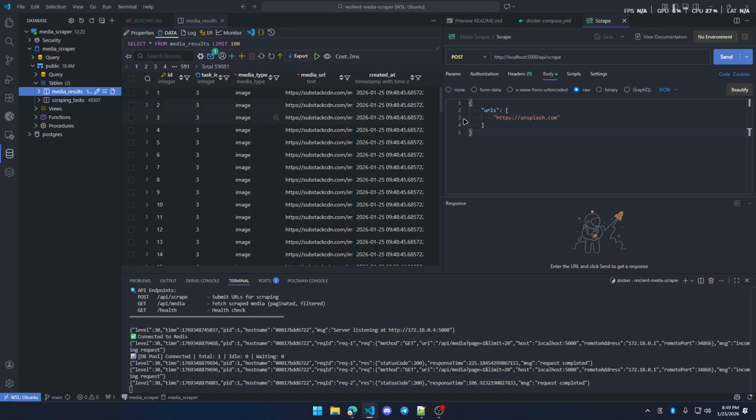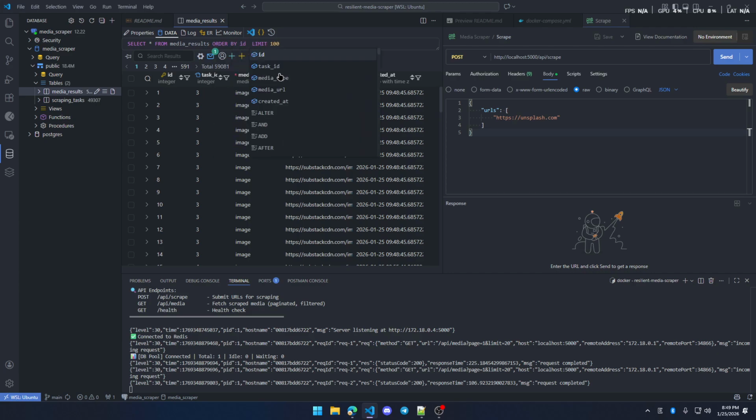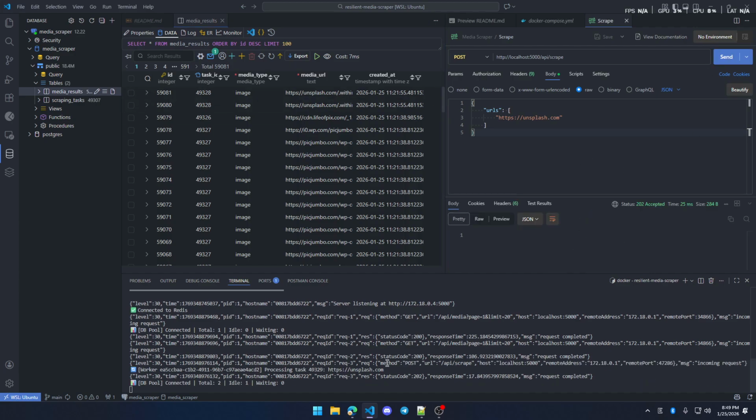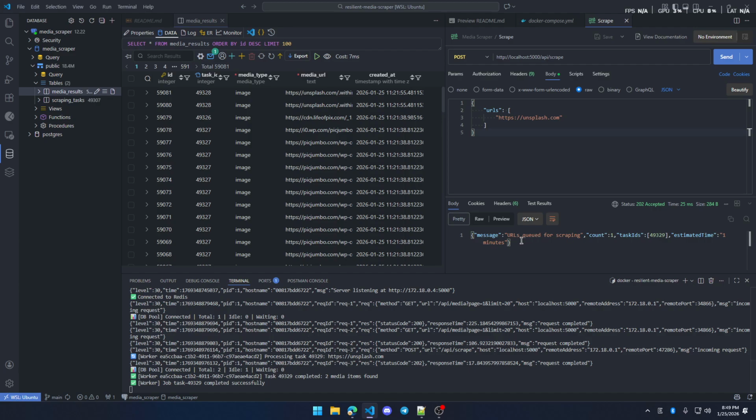So okay, I will try to order to get the latest first. Order by descending. Okay, so the latest will be shown on top. I will try to run this. Okay, the request is queued for scraping with one task ID, about 1 minute. Here we can see with this URL, the media items are found right here. So I will refresh this.